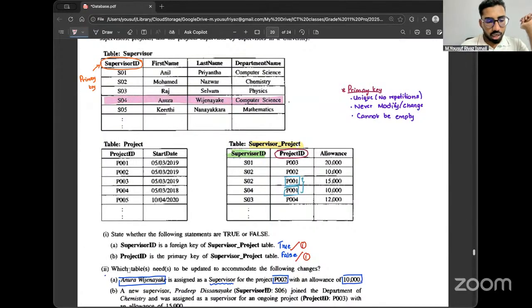Second, they are saying Anura is going to supervise which project? Project P002. So look at the project table and tell me, is project P002 an existing project?